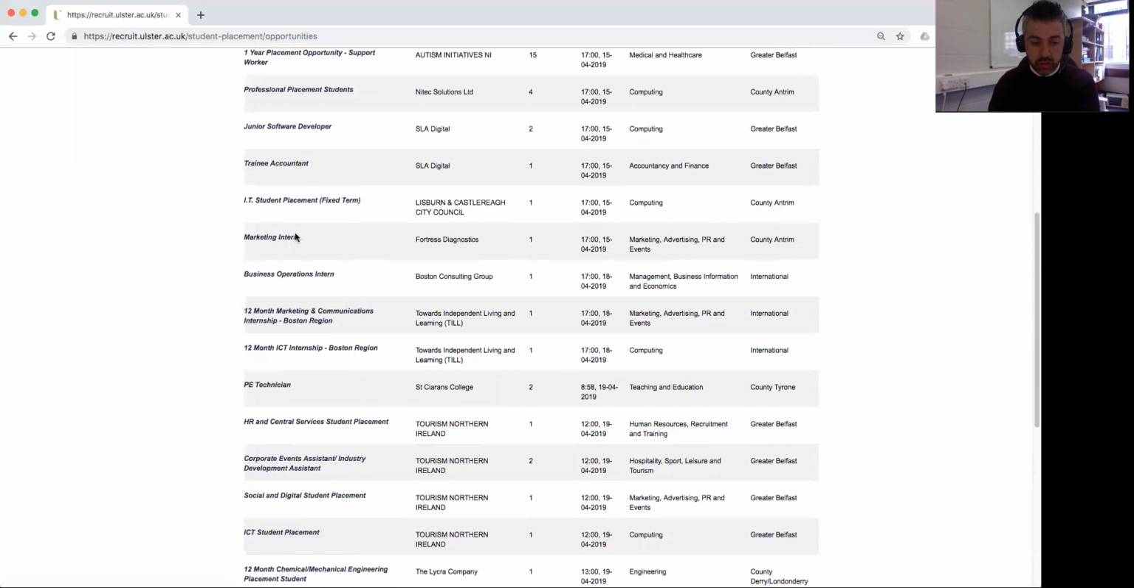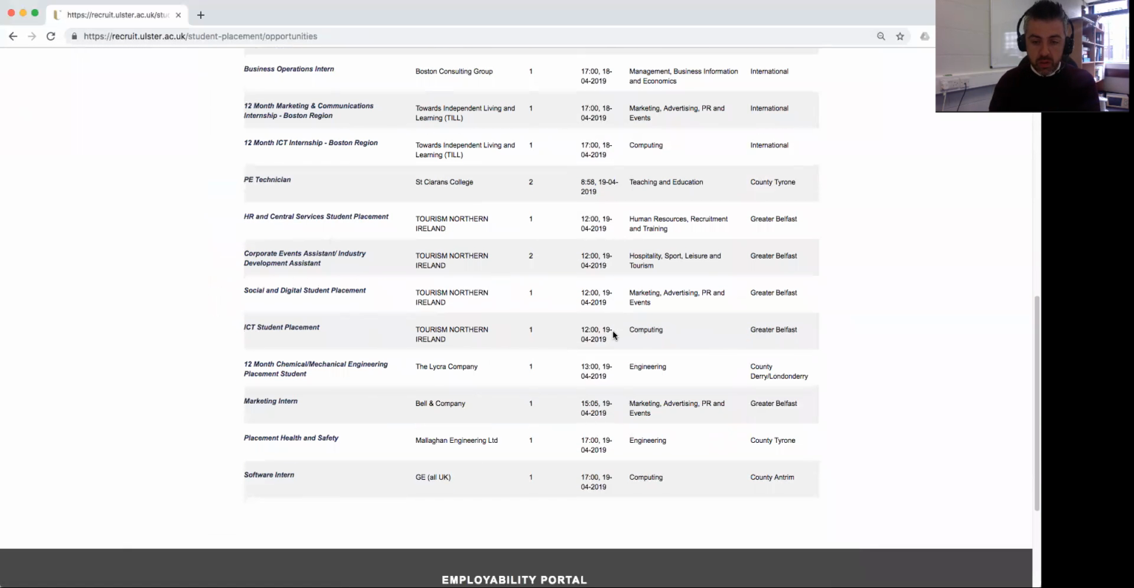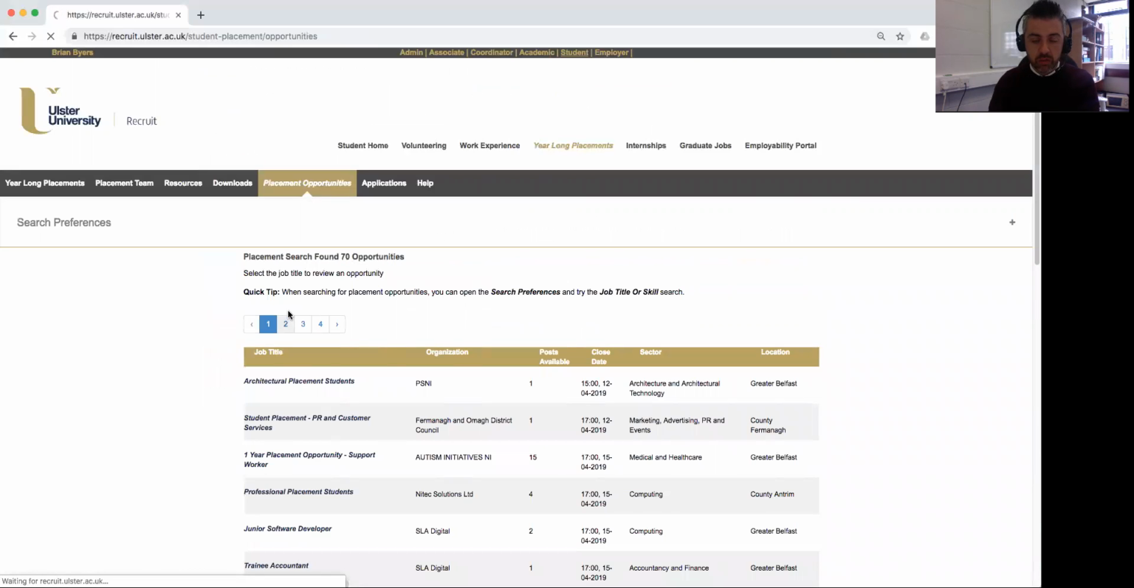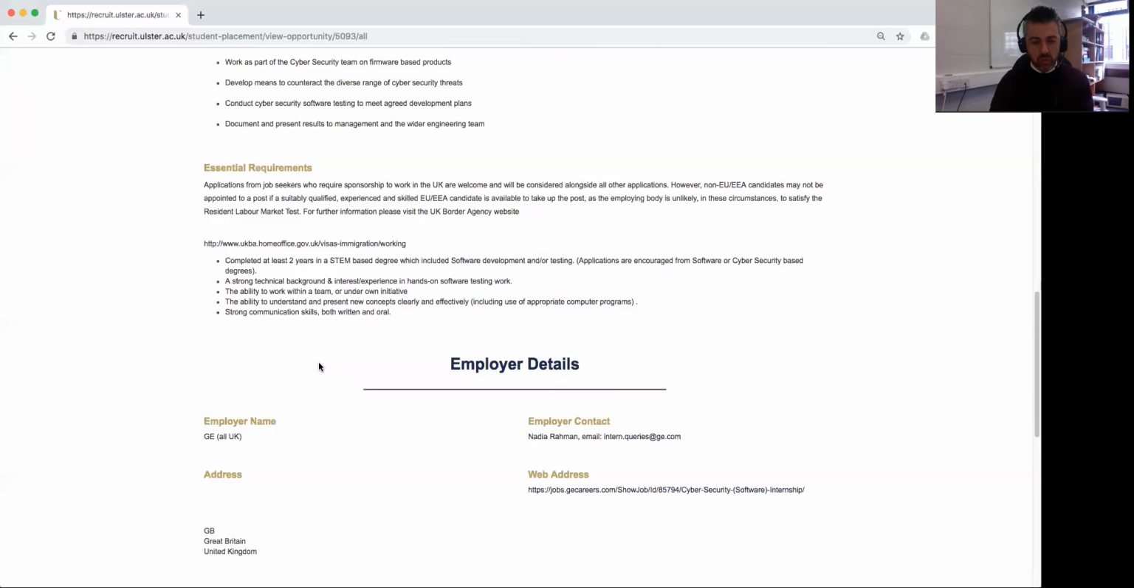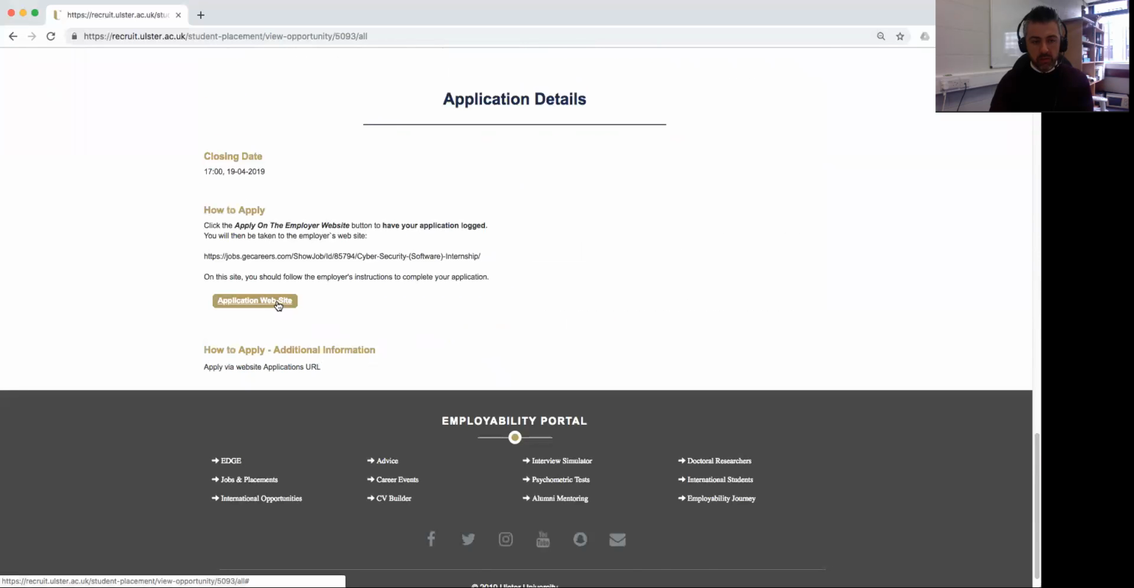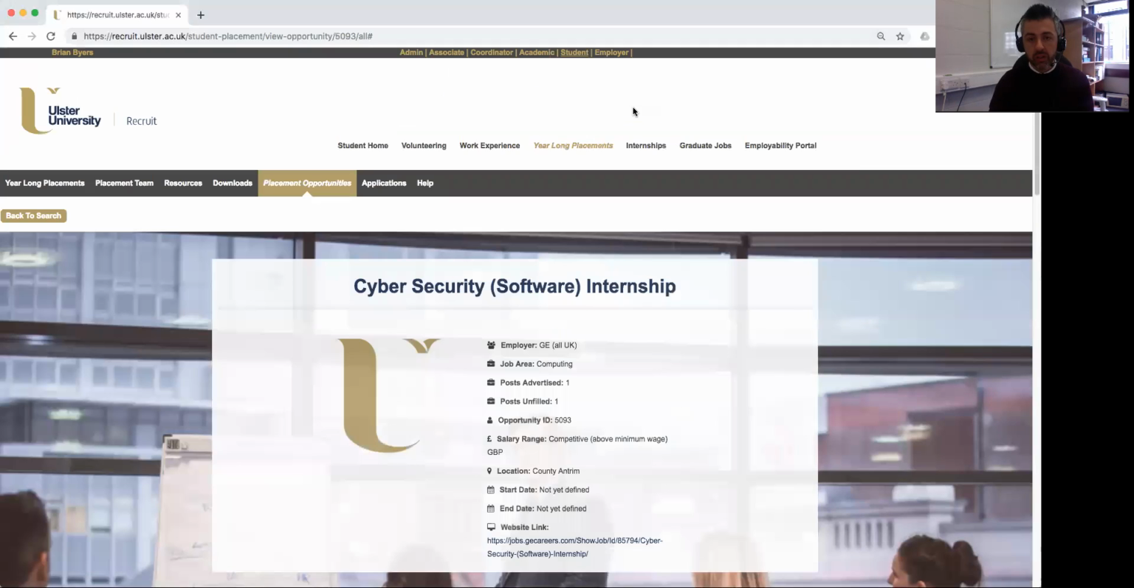And then the final one is just linking through. Let me see if I can find a relevant opportunity here. But the last one, even if I don't find it, it's fine. If I go to this one, it's GE, so big company, I'm going to assume the method of application is going to be via their website. So if I click on that, now it's obviously saying I'm not a student, so I can't apply, but what will open is simply the employer's information. So that's how you apply through Recruit.